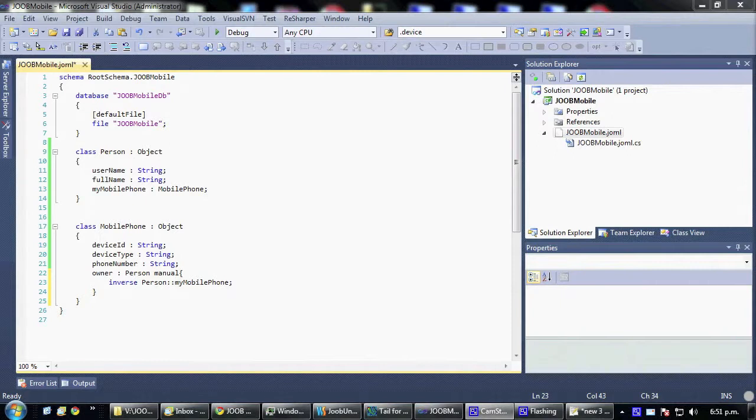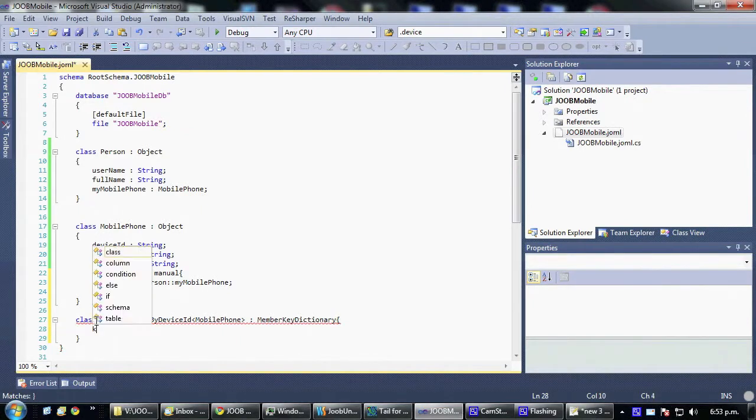So let's see what that looks like when we flesh it out in our YAML file. We start by typing class, just as we did for our other two Jade classes. Give it the name. Then in angled brackets you provide the membership type. So this was mobile phone. And then we give it a colon and then say that it's going to be a member key dictionary. And we then need to define the key for the member key dictionary. So this is going to be the device ID.